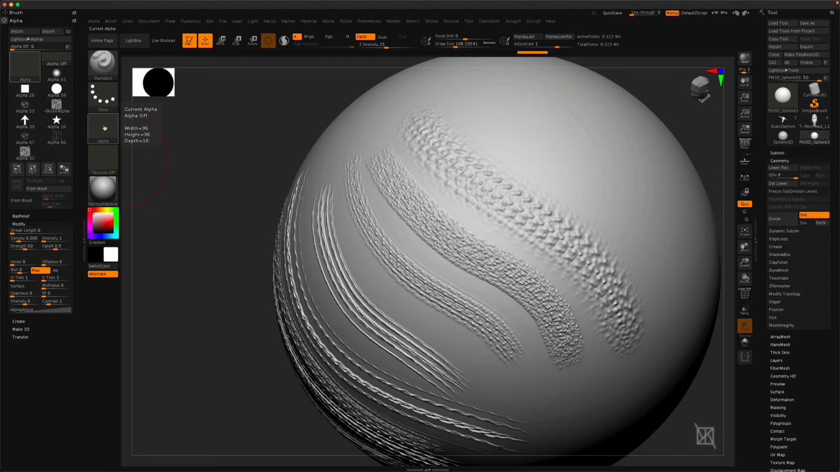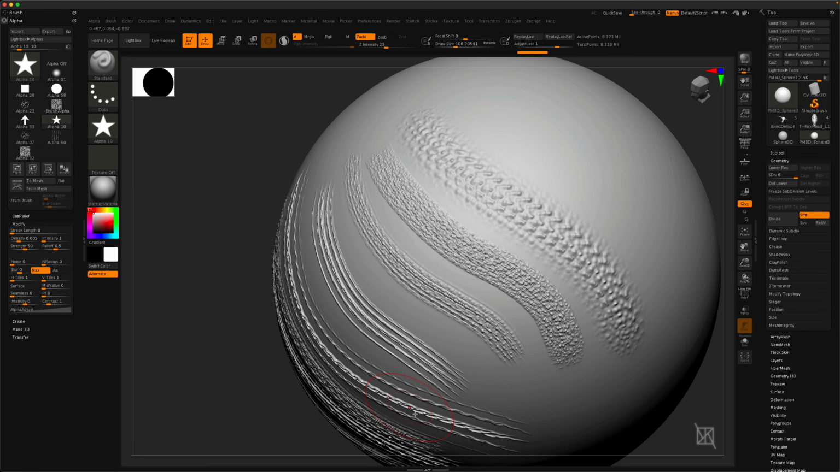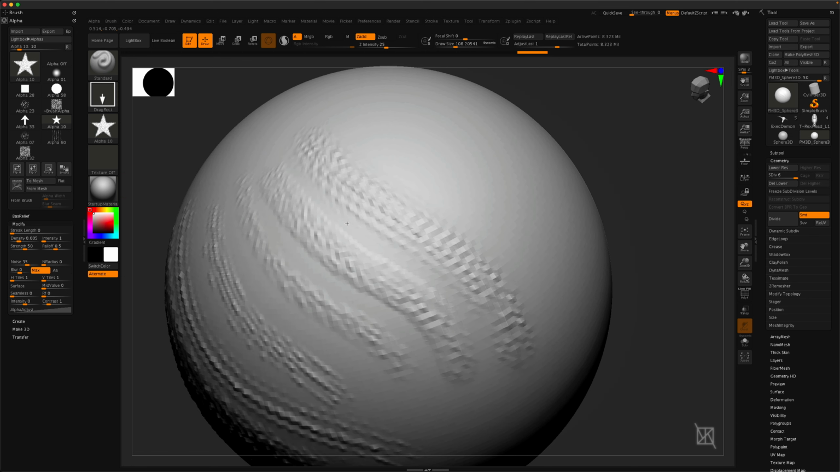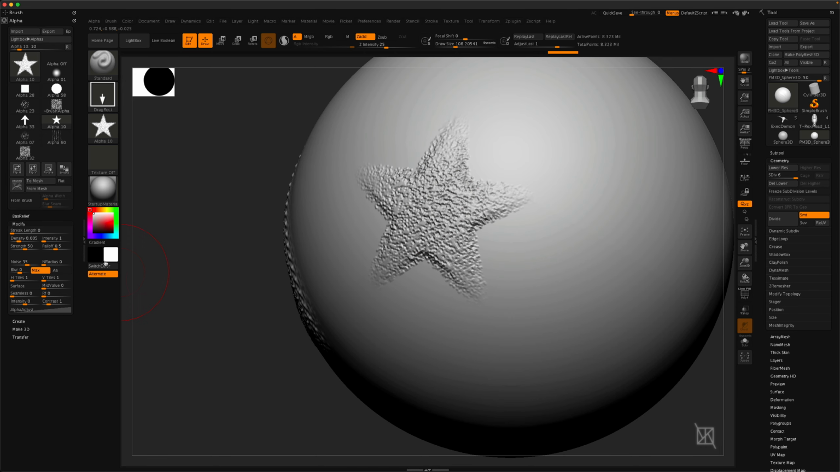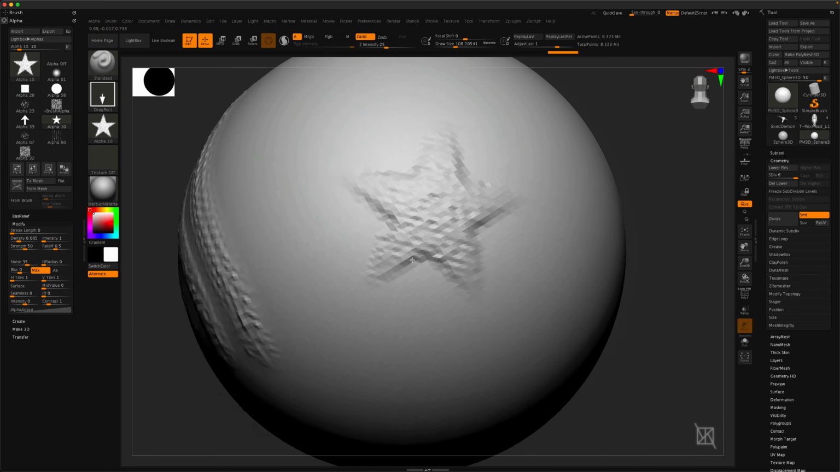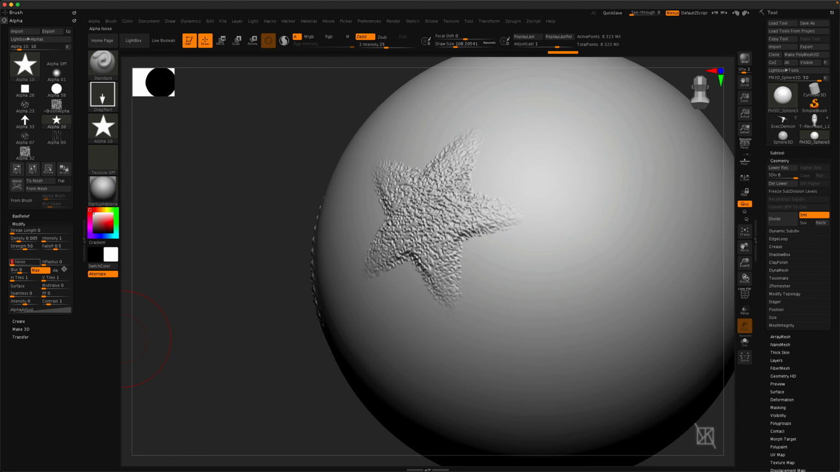And let's pick an alpha that's a little bit clearer, something like the star alpha here, which has nice sharp edges to it. The remainder of these controls down here are going to affect different things. We can add noise to our alpha, so I can come in here and add noise. Let's change our stroke to the drag rectangle stroke for this. And if I have noise added to it, you can see that's going to change how that alpha affects our surface versus when there's no noise on it.